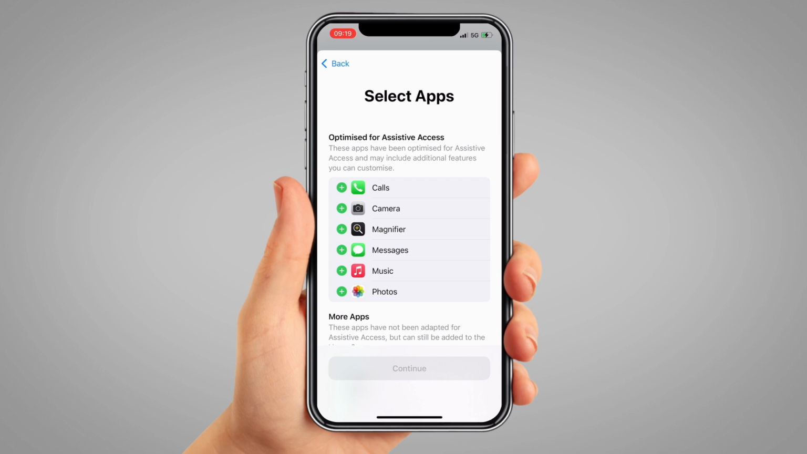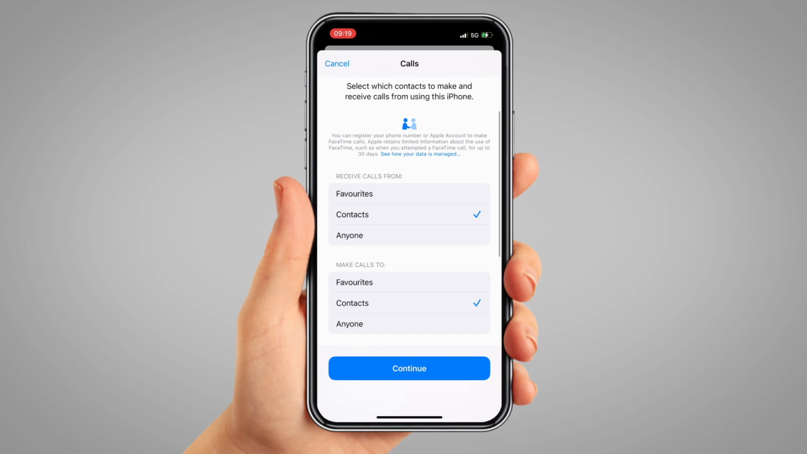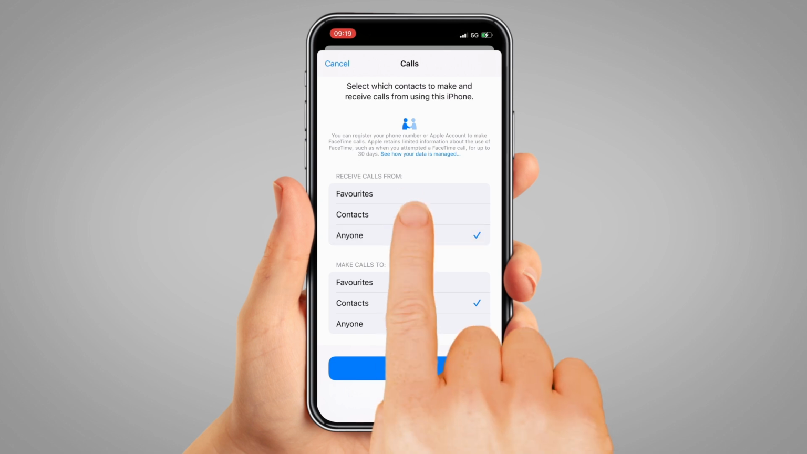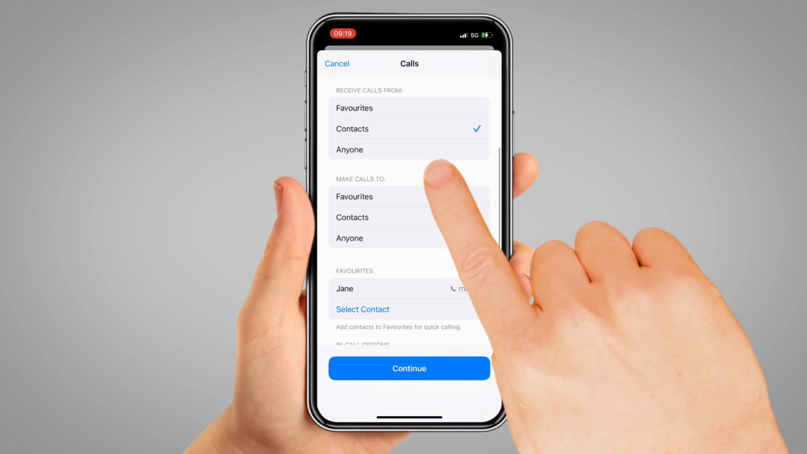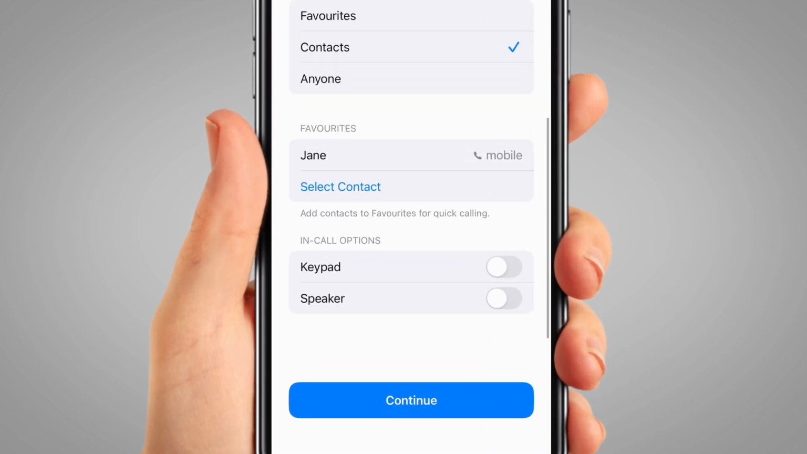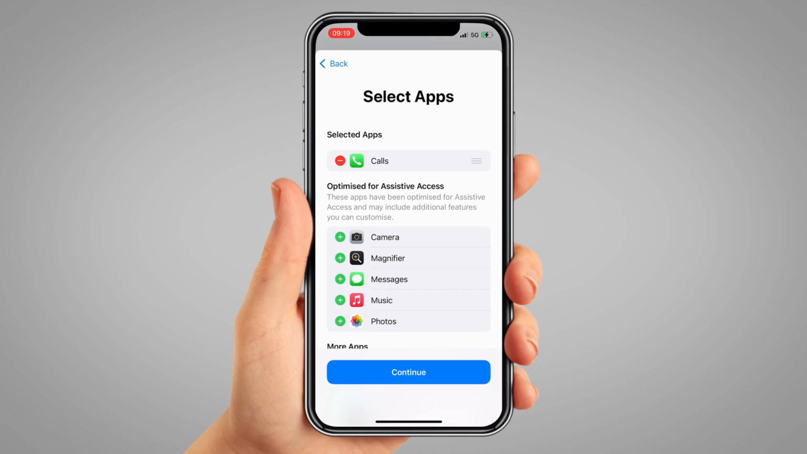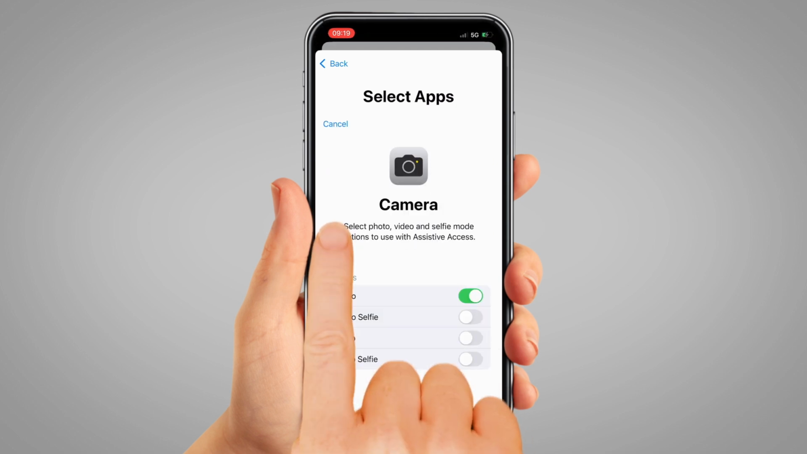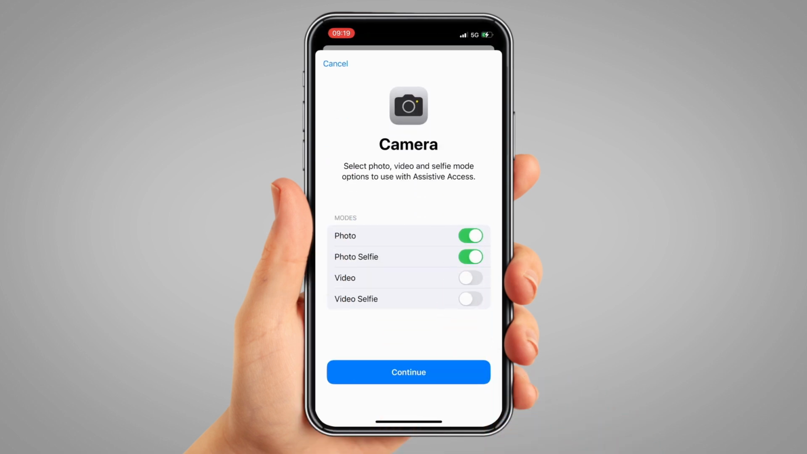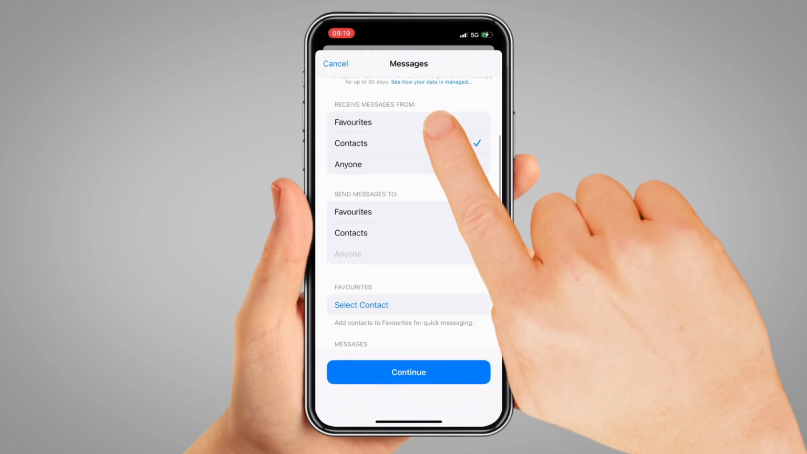For example, for the phone app, you can choose to disallow incoming or outgoing calls to or from anyone that's not in your contacts. You can also set up a button to directly call a certain contact and adjust in-call options, like whether to show or hide the speakerphone button. Go through the list and add as many of the optimized apps as you like by tapping on the green plus button and then choosing your options.